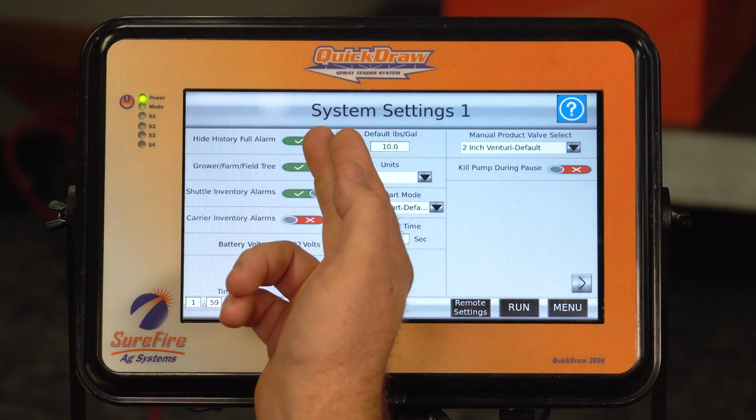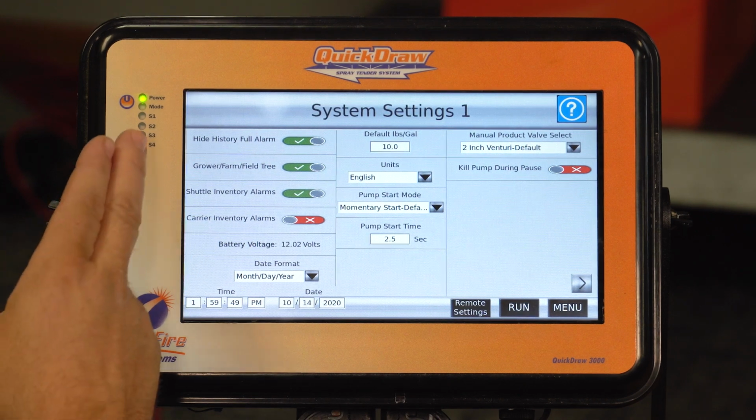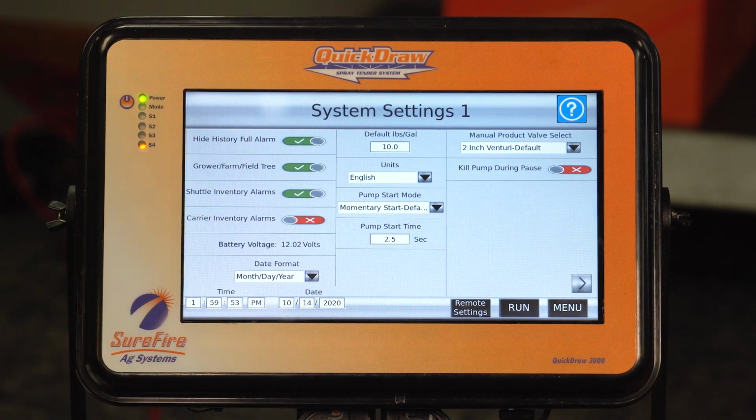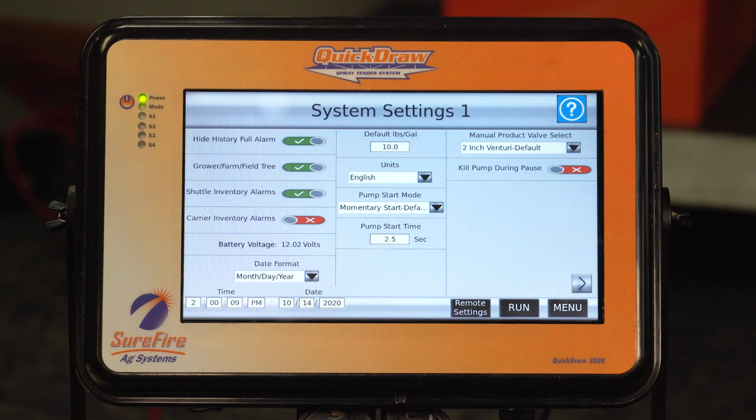We'll start here at the top left. So we first of all have some various settings that we can enable or disable. The hide history full alarm is the... QuickDraw can hold 100 historical records. And so when we have this alarm enabled, we are not going to see an alarm when the history is full. If we were to disable that, when our QuickDraw reaches the point where it has 100 records, it is going to provide us a warning that says it's going to overwrite the oldest record.